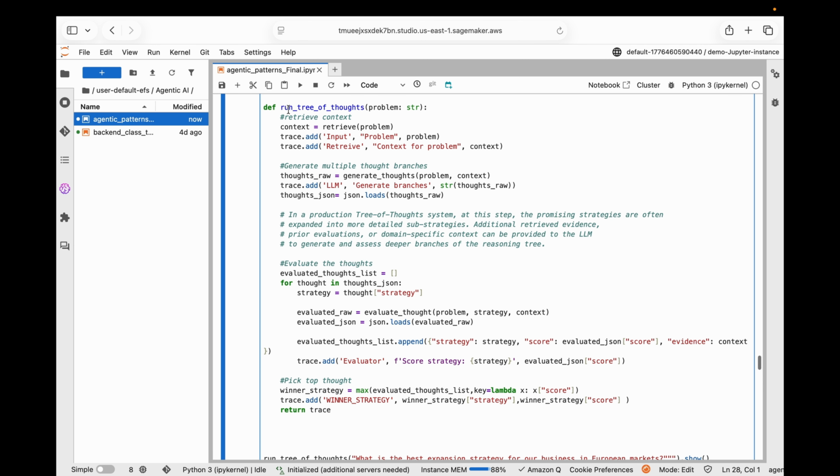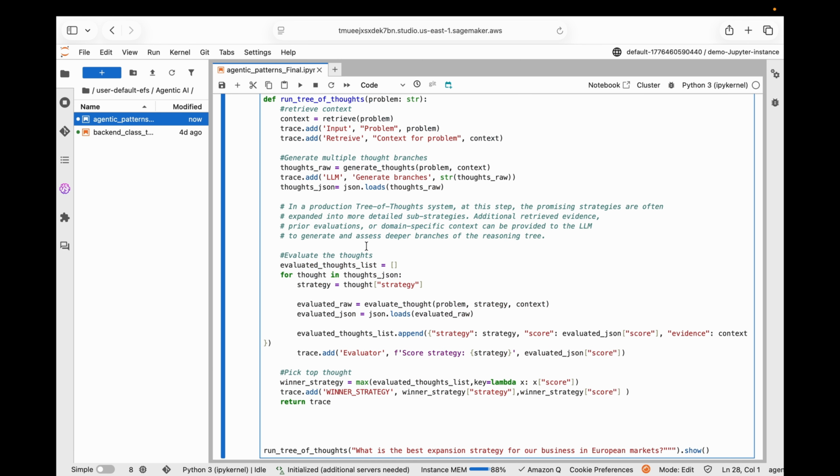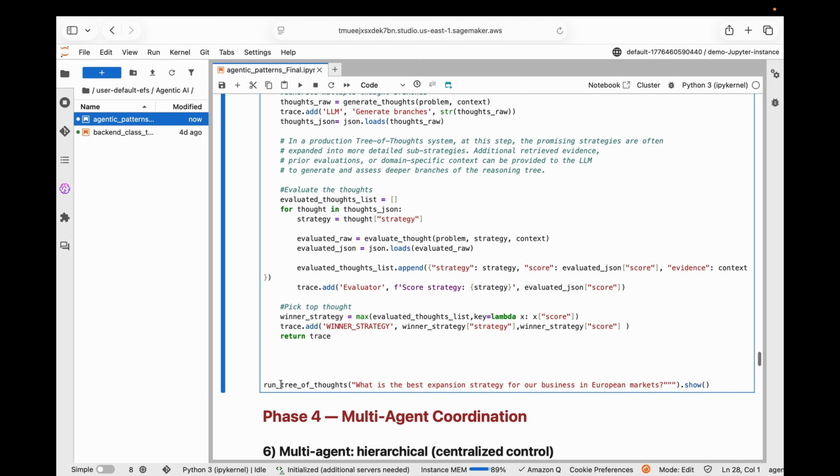In this function that simulates the agent that implements tree of thoughts, we are getting a problem. And as a first step, we are generating different strategies by calling generate thoughts. So we will get three strategies as a result of this. And then we load these thoughts as a JSON. Then we iterate over each thought and we evaluate each thought to get a score. If you remember, we asked the model to give us a score. We then find the winner by finding the strategy that has the highest score. So let's call this agent by sending this query, which is what is the best expansion strategy for our business in European markets?